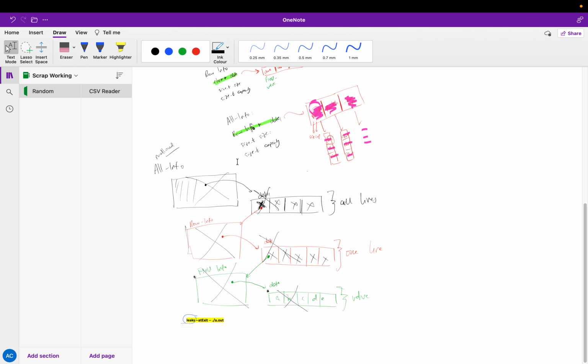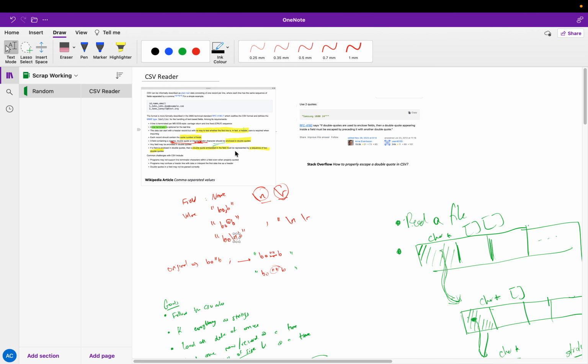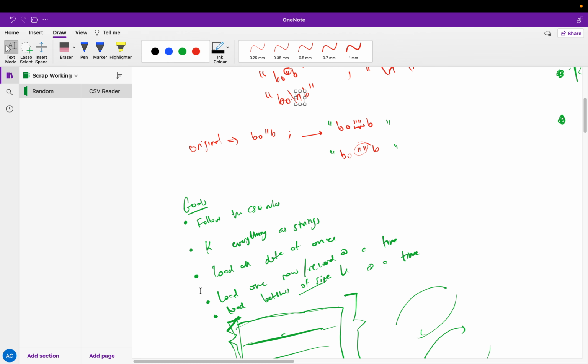And if we look at what the goals were way back when, we can tick a lot of them off. So follow the CSV rules, but just about done. Keep everything as strings. Why did I just say K? That's so weird. Maybe I erased it or something. Keep everything as strings. Load all the data at once is done.